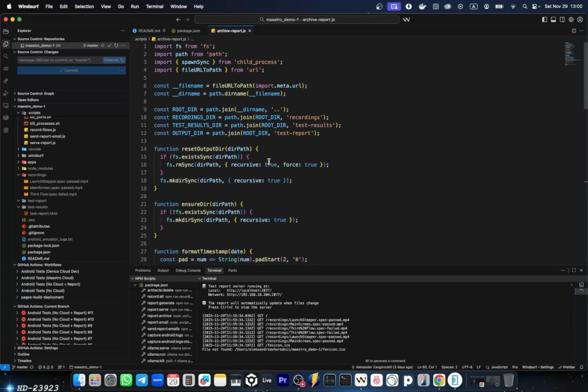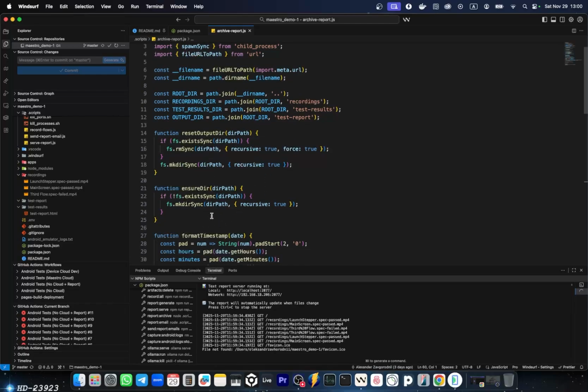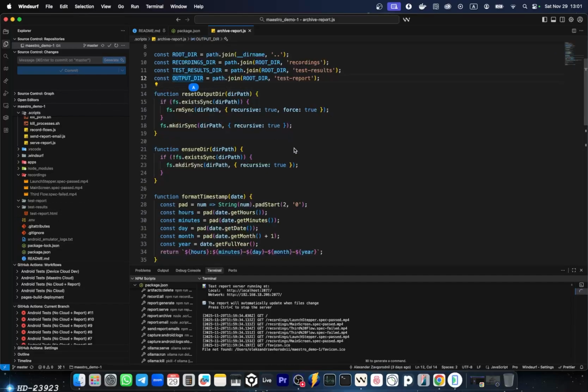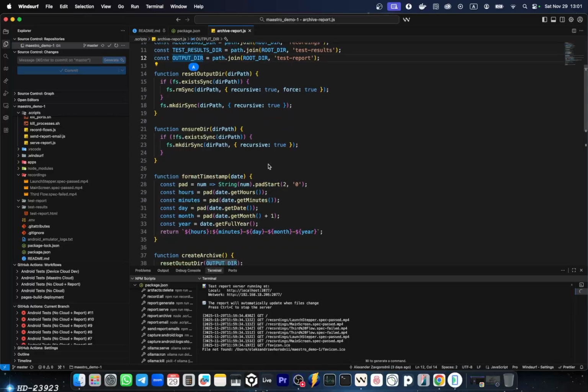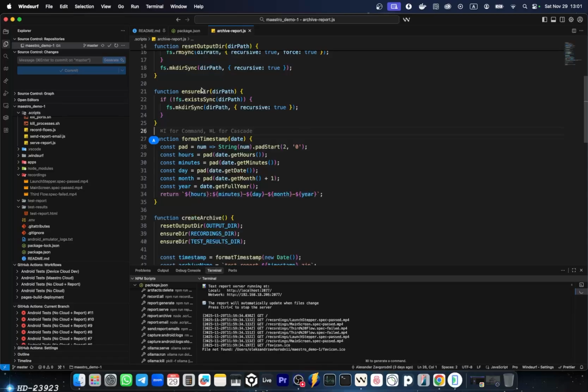The first script we're going to utilize is the one that archives this report, the file and the artifacts. This is basically a description of the file system manipulations, or logic, should I say. The output there is going to be the test report. Here it is, and we make sure that we delete everything that was ever generated before, since we're going to have a fresh report every time we run this. We make sure the directory exists, and if it doesn't, we just create it.